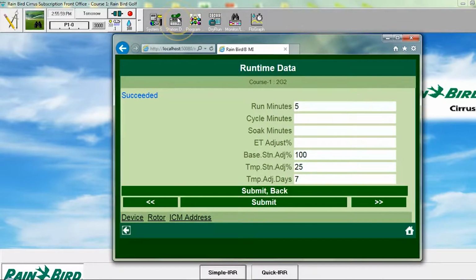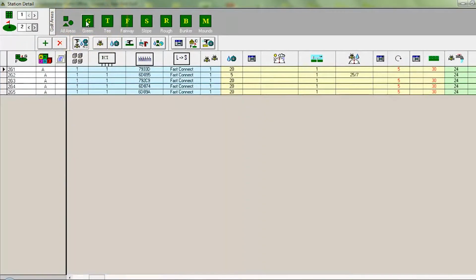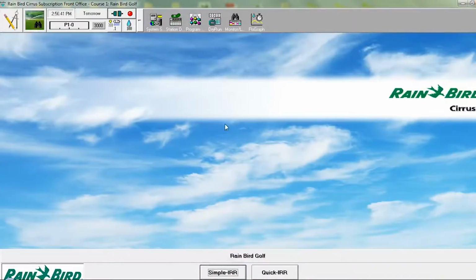When we go back to our central and look at hole 2, green, you'll notice that we have a 25/7 here, which represents 25% for 7 cycle days. When you come in tomorrow, after the first cycle day, it would show 25/6, then 25/5, 25/4, and so on. Once it gets down to 25/0, it automatically resets to the full percentage of 100, so you don't have to remember to change the head back up manually, which is really convenient.